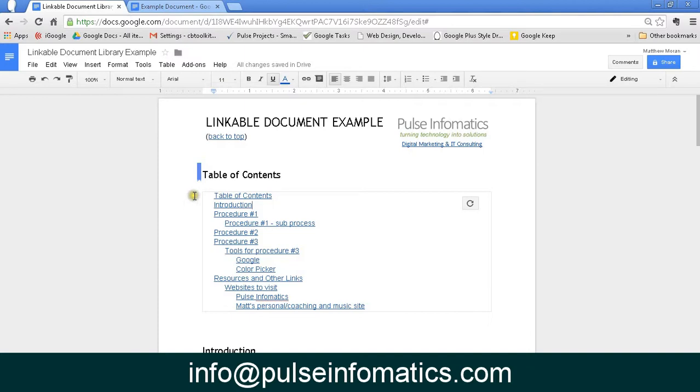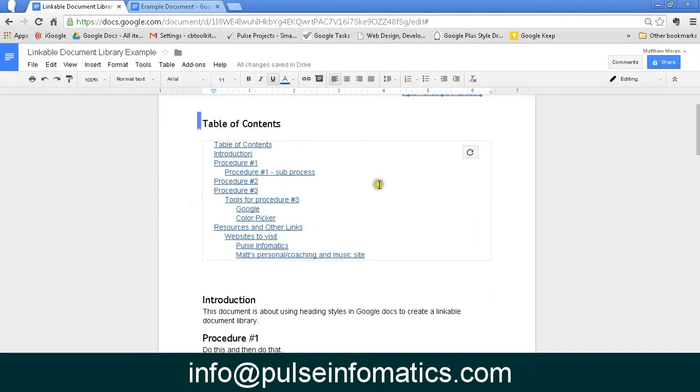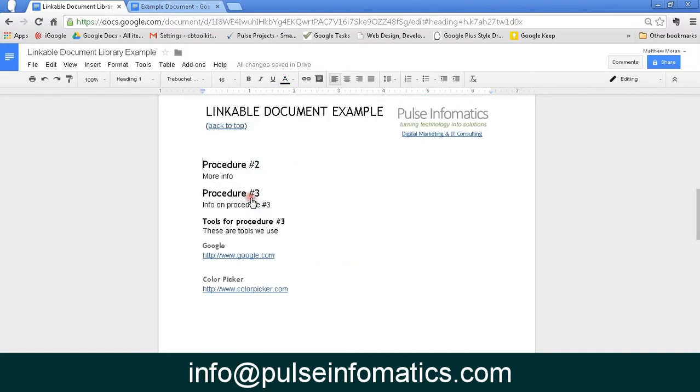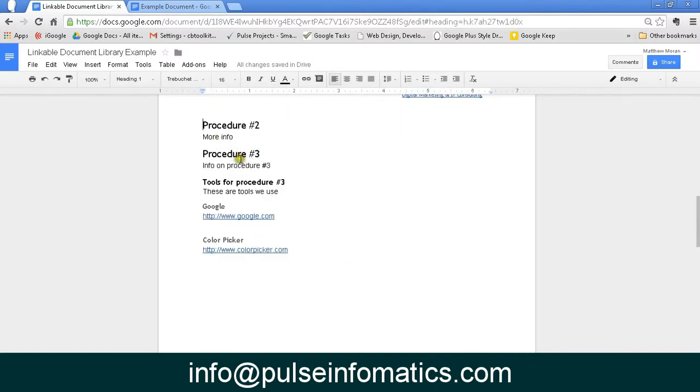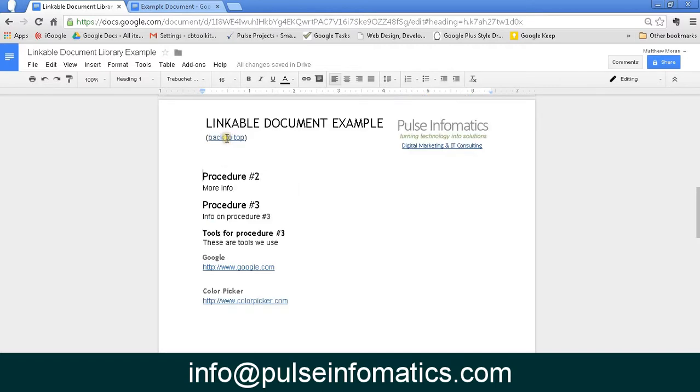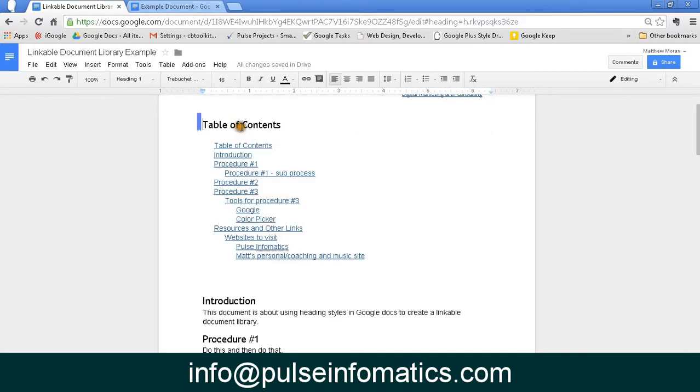So if I want to go to a given section in the document, let's say Procedure 2, I click on that in the table of contents, it brings up another link, the associated link to that, and when I click on that, it takes me down to Procedure 2, and we can see Procedure 3 and Tools for Procedure 3 after that. And then, right up here in the heading of the document, we can see the back-to-top link. I click on that, and it takes me back up to the table of contents.